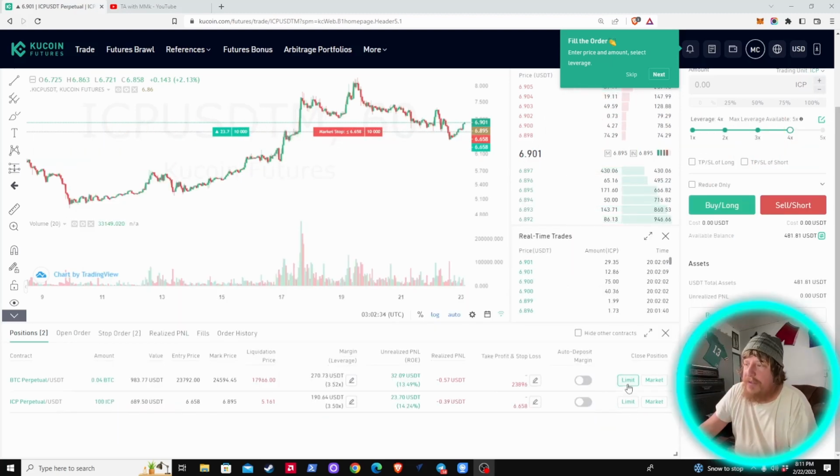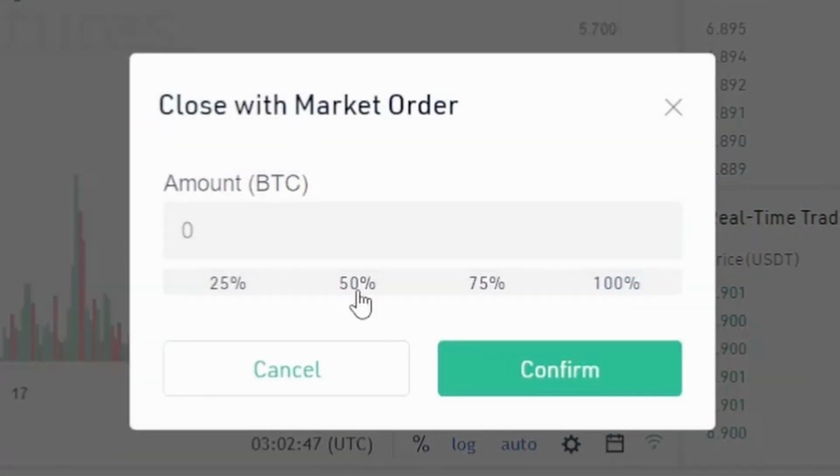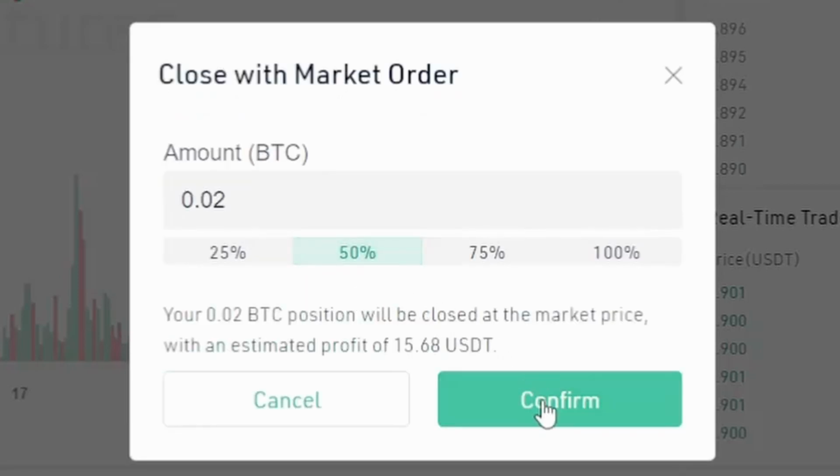But anyways, if that alert goes off, I will open up Kucoin as quickly as I can from my phone, or if I'm near my computer, I'll hop on my computer, and I'll just go over here and click under close position. I'll click market, and then I'll click the percentage of the position I want to close. So if I want to close half of it, I would click 50%, hit confirm. In fact, I'll just do that for the video, even though this trade's going pretty well, but it's a very small trade.